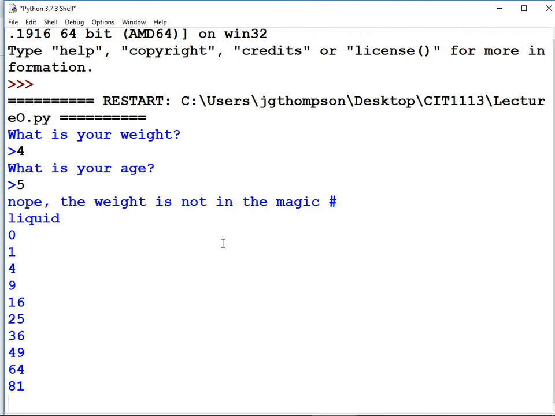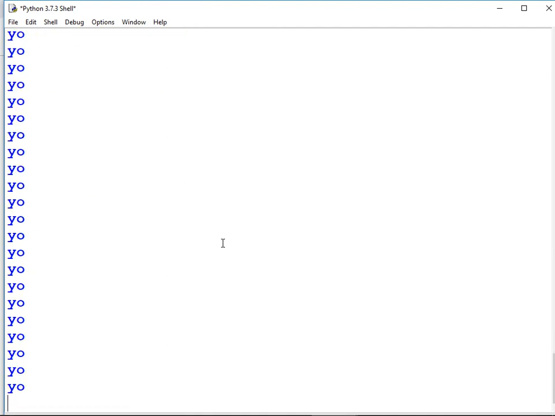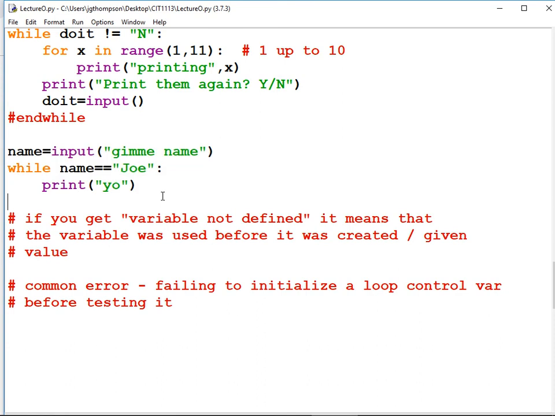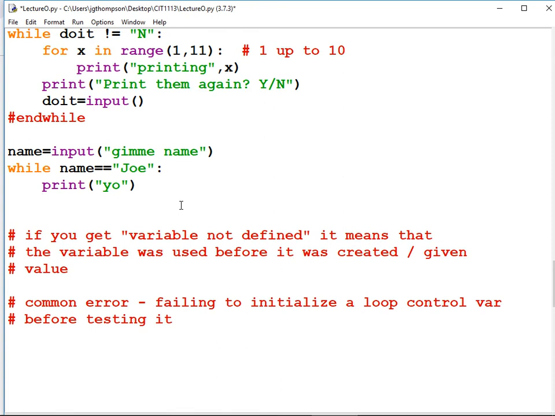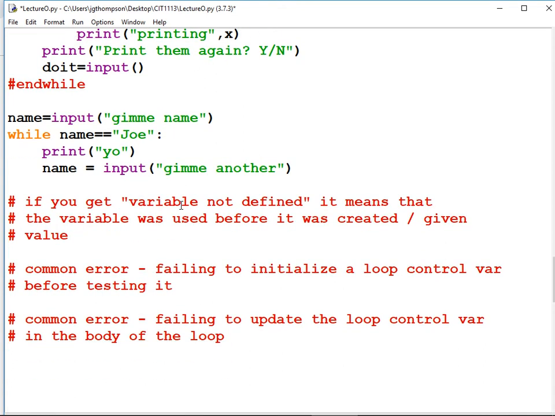This is getting tedious to run because of all these input statements. So we better ask them for another name. Name is equal to input, parentheses, give me another. Something like that. Common error: failing to update the loop control variable in the body of the loop. This results in infinite loops.